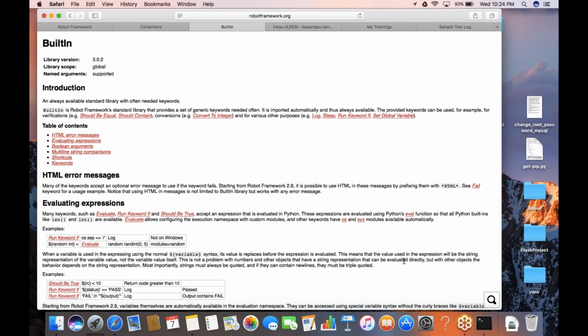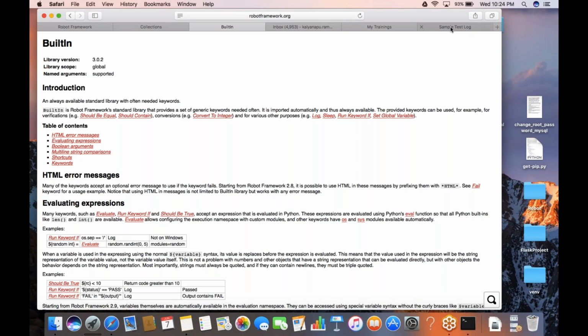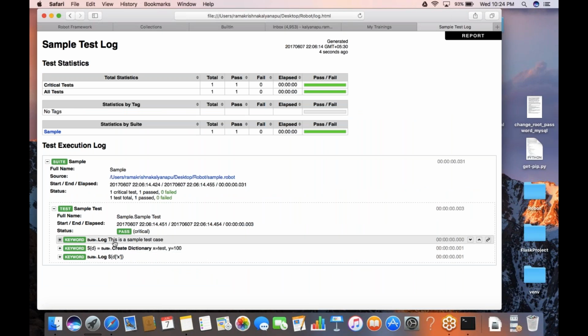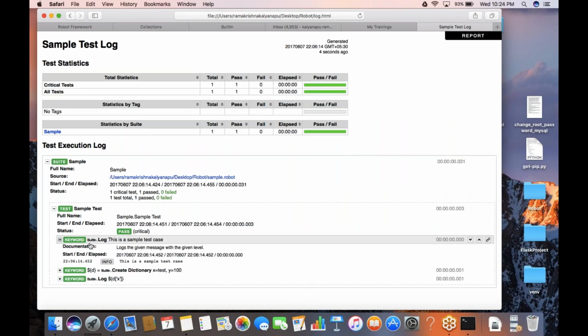Okay, so in previous classes, let's say I'm taking one example here. We used a log, right? If you use log, you can see the library here. It is BuiltIn.Log. So this log keyword is defined in the built-in module.